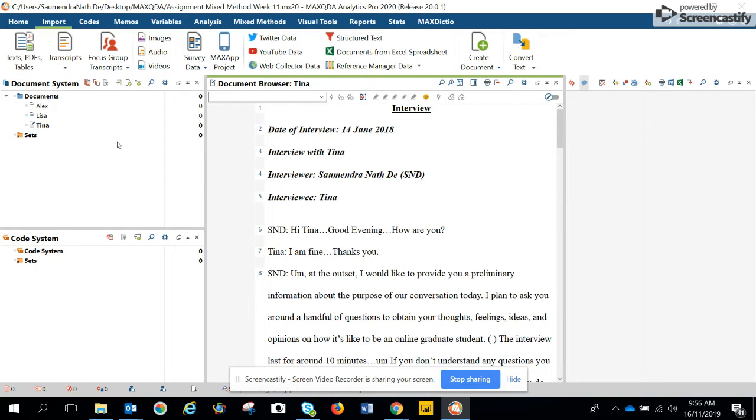So once we have imported the data, we can create new groups. We can have focus groups, we can have interviews, we can have surveys within the mixed method design. So in order to organize the data properly, let us create a group. So let us create a group called interviews. So this is the group we have created.